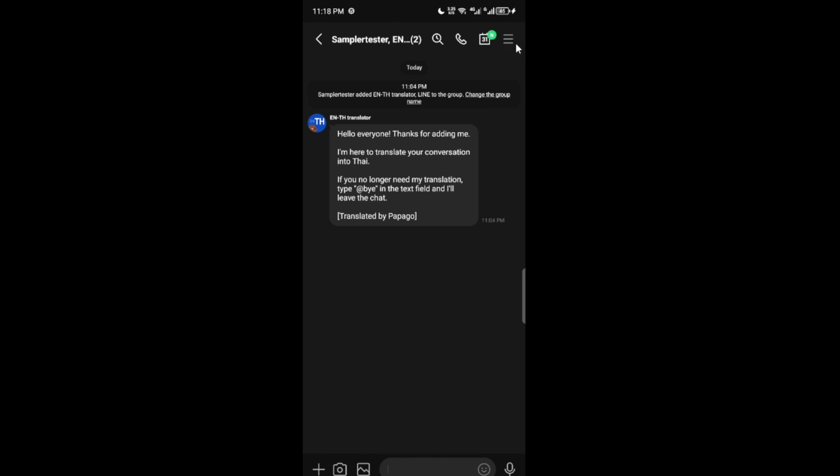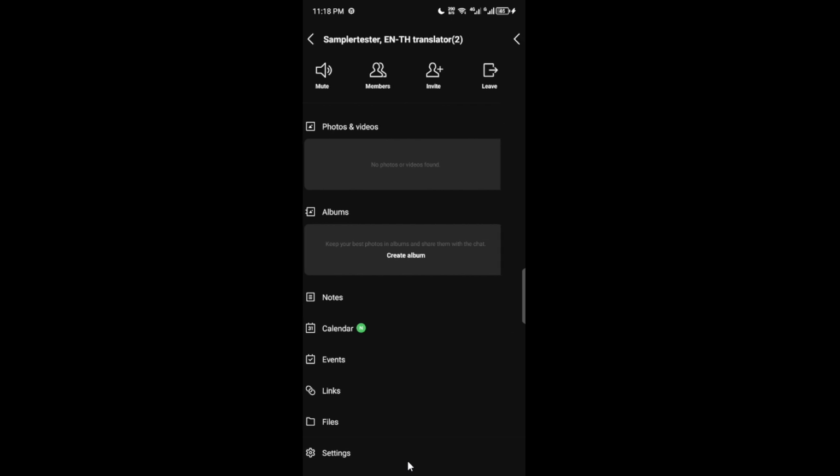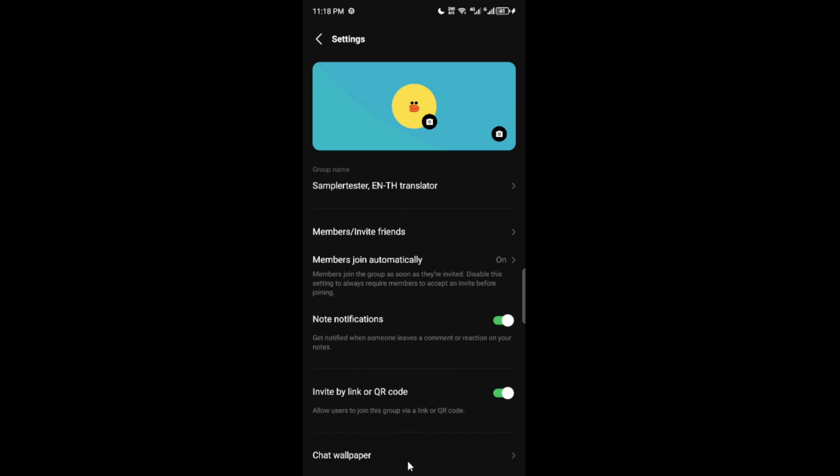In the chat view, look toward the top right corner and tap the menu icon. It looks like three horizontal lines. A panel will slide in with more options. Scroll to the bottom of that list and tap Settings. If your device has slightly different phrasing, just look for the option that clearly leads to chat settings for this conversation. Now select Design or Wallpaper.